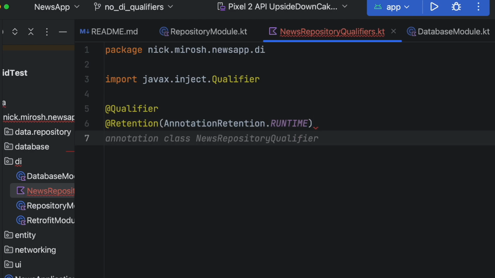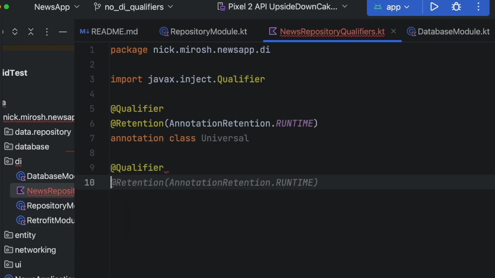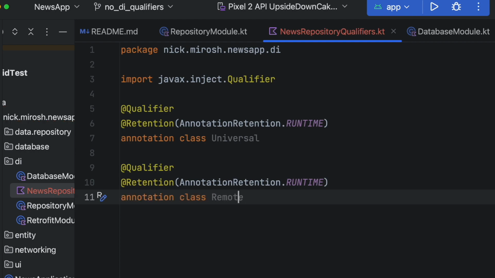And finally, we define the name of our qualifier. So the first one will be the universal one, which will have both the local and the remote data source. So we'll say universal. And the second qualifier will be, the code is the same, but we'll just have a different name. And it's not going to be remote, it's going to be a cache one. And that's pretty much it for the qualifiers.